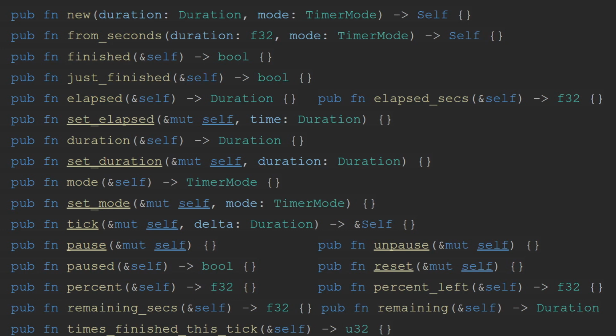There is also a bunch of methods to get access to underlying data, such as the finished, just finished, elapsed, set elapsed, elapsed seconds, duration, set duration, mode, set mode, pause, unpause, and times finished this tick. All these methods are simply just accesses to the underlying data, although there are also some math functions that are provided, such as percent and percent left, which will tell you on a value of 0 to 1 how long the timer has left, and a remaining and remaining seconds, which will convert this percentage into the remaining time based on the duration of the timer.